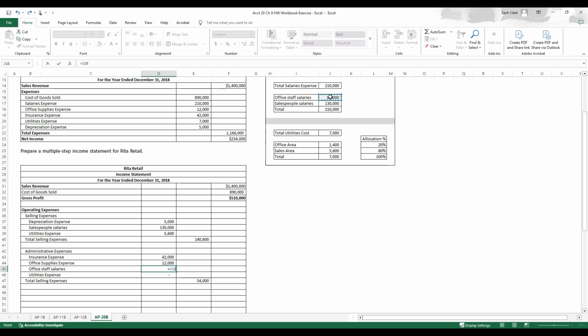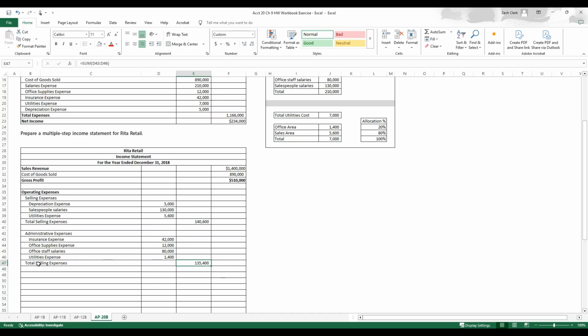So the salaries here, we broke those out, and then the utilities expense was allocated. And yep, our formula just pulls all that together. So $135,400 becomes the total, not selling expenses, but we can update their administrative expenses. Administrative, I think I spelled that right. Yep, spell check is good. Okay, so then we can say total operating expenses is the sum of these two departments, equals $140,600 plus $135,400, or $276,000.